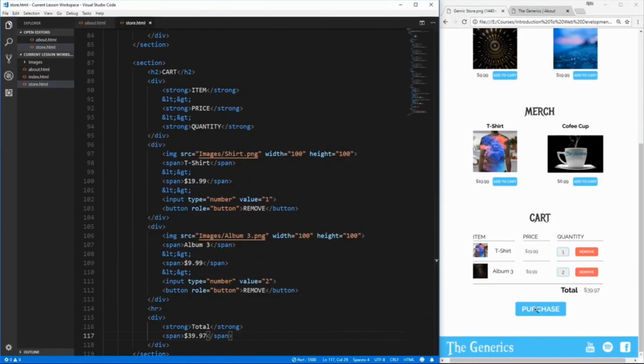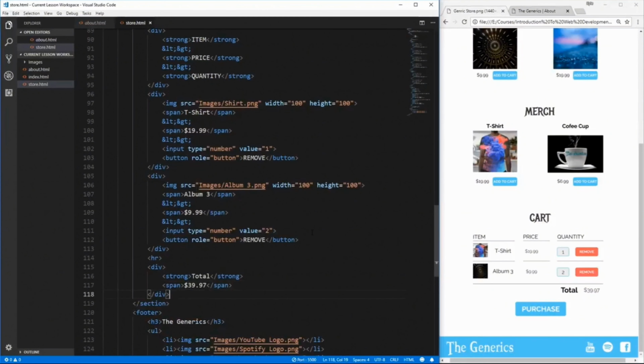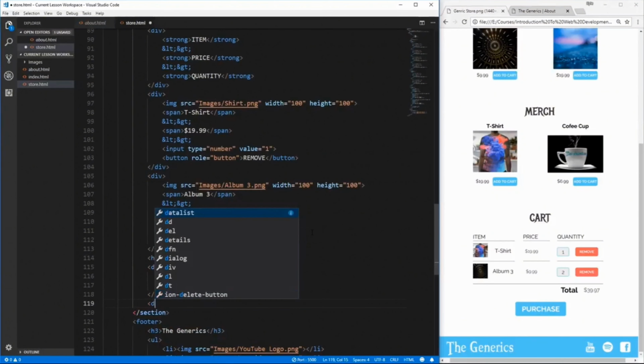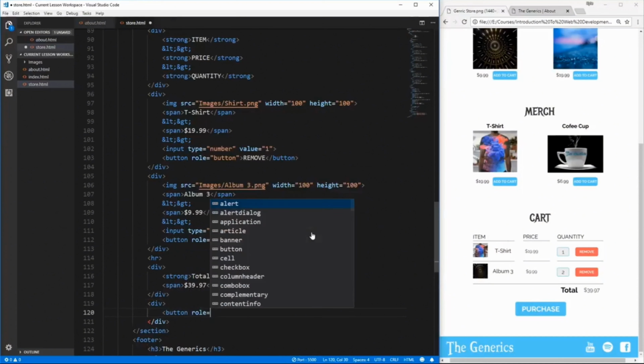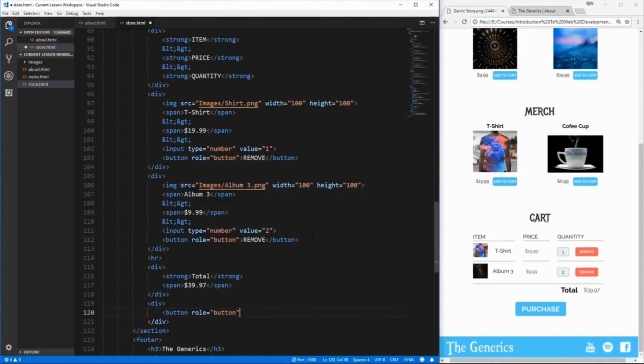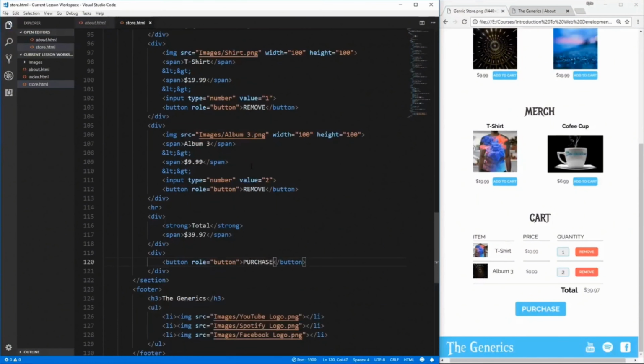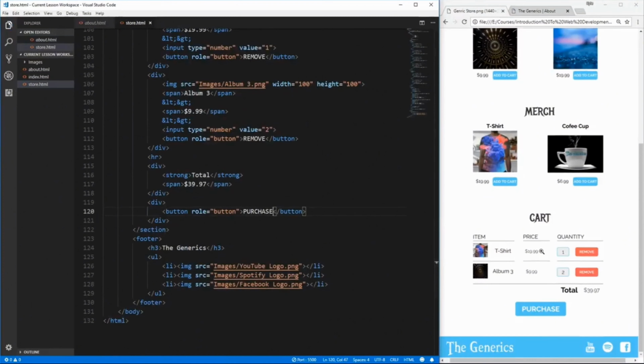Lastly, we want to add this purchase button at the very bottom underneath of everything else. So inside of a div of its own, so that it is on its own line, we'll add in a button with the role of button, and we will give it the text of purchase. And that's all there is to creating this HTML here.